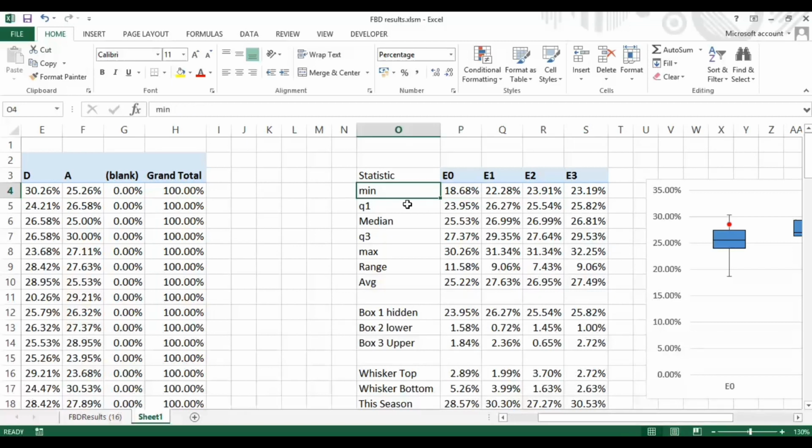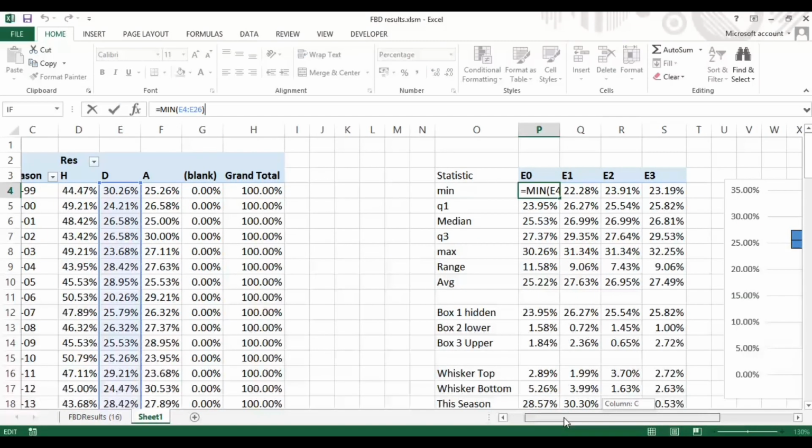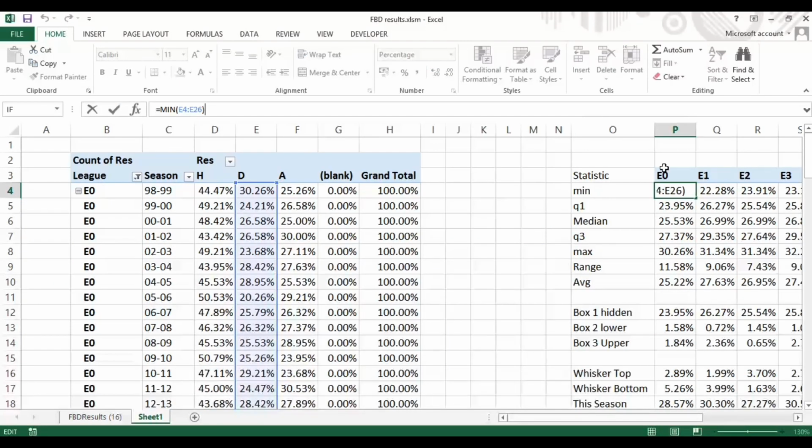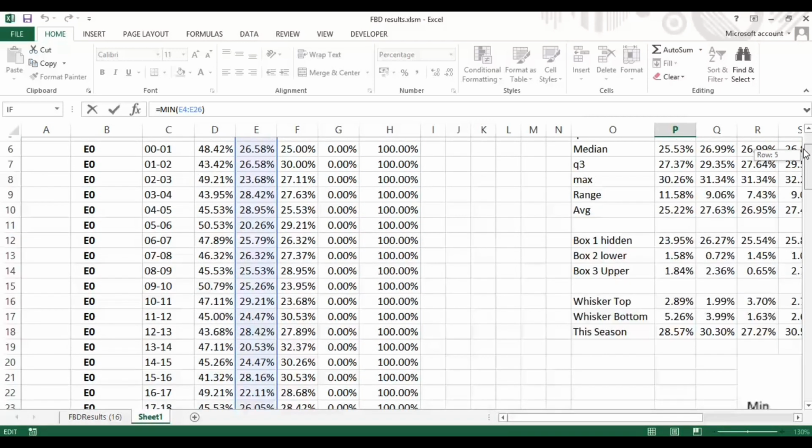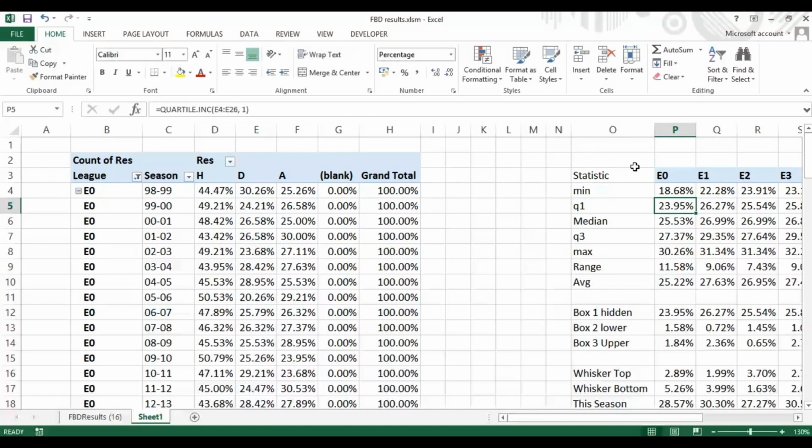And these are all fairly self-explanatory, these statistics. So we've got the minimum. And what we've done here is look at the range for the English Premiership from 98-99 through to the 2021 season. So we're looking at the complete seasons here.